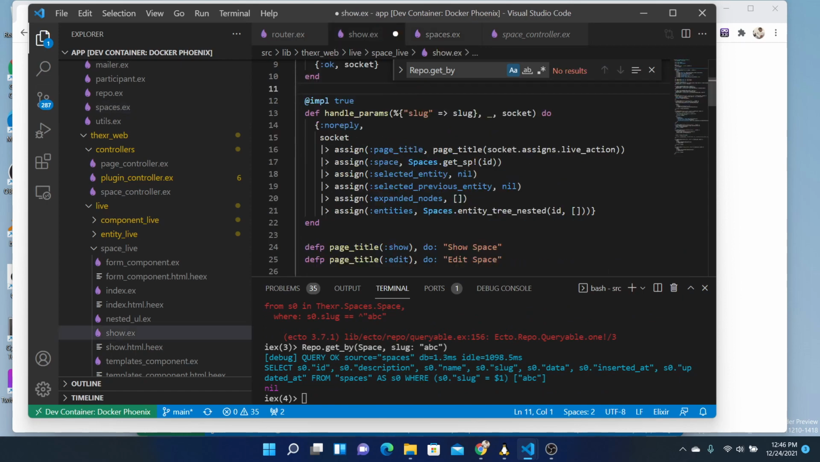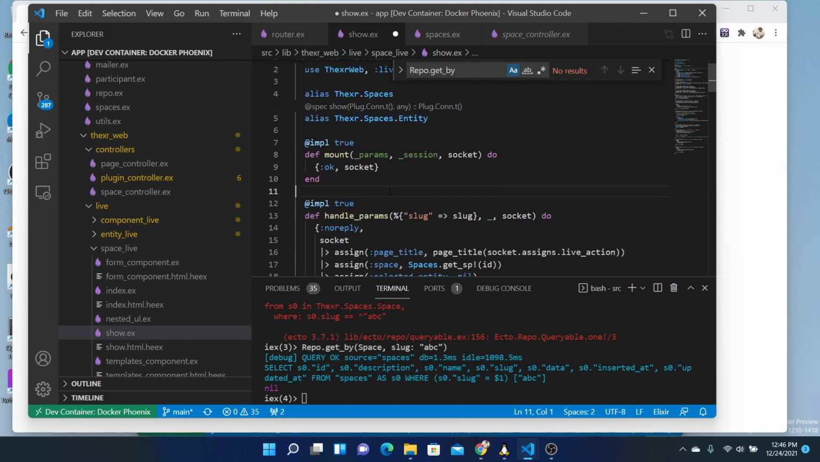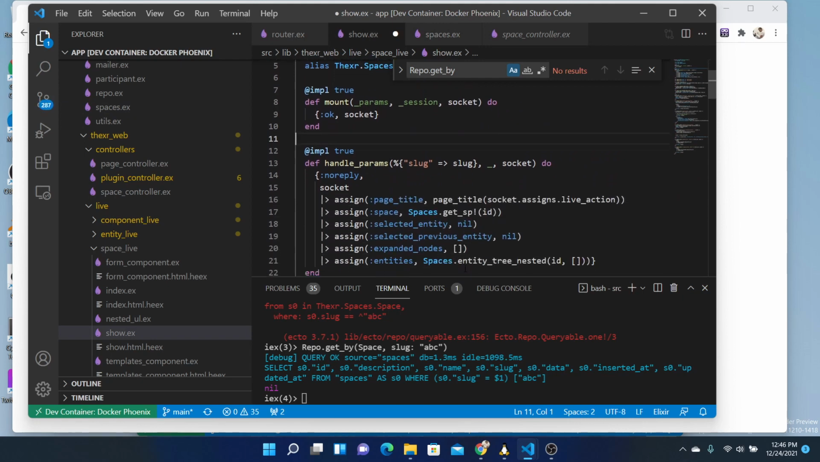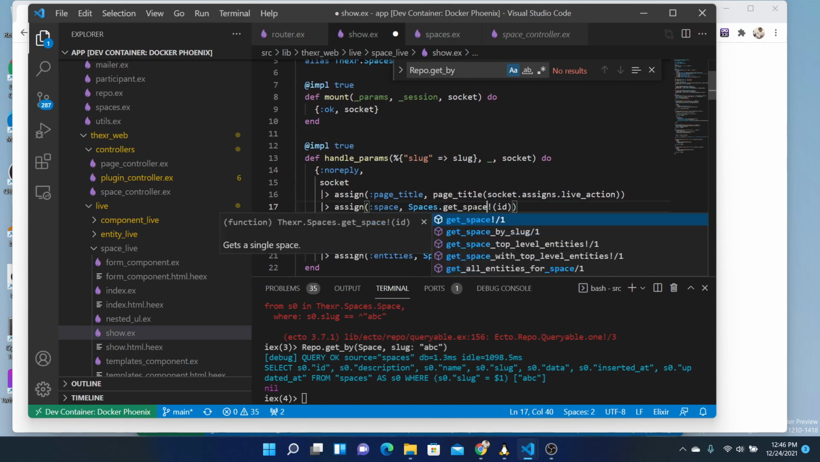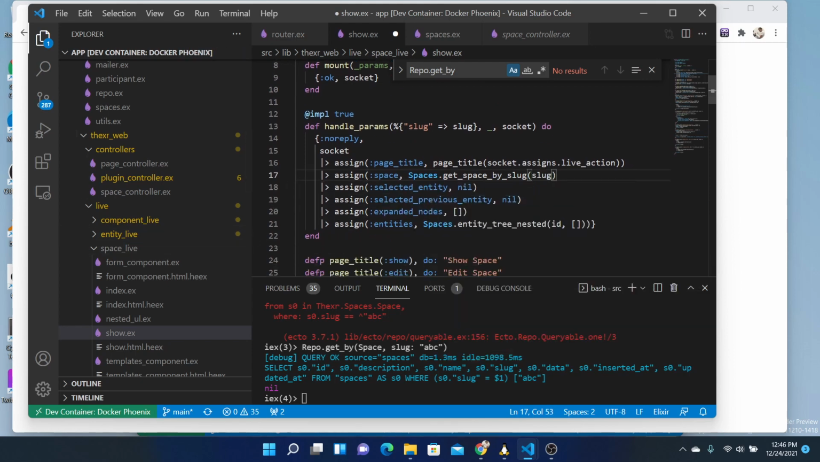And then show slug, and then get space by slug. Give it the slug. And select the entity. It's got a whole bunch of other stuff. Space is tree entity. Right.